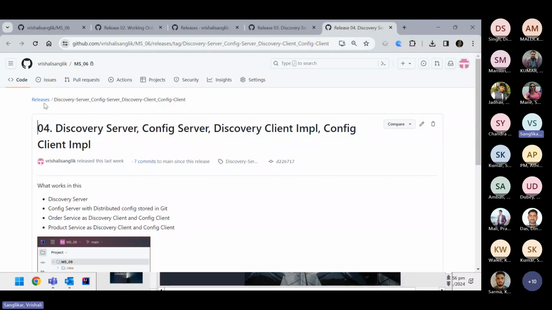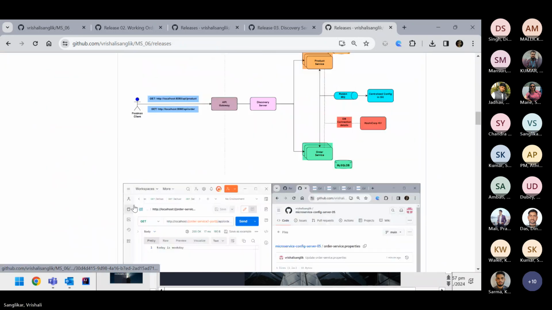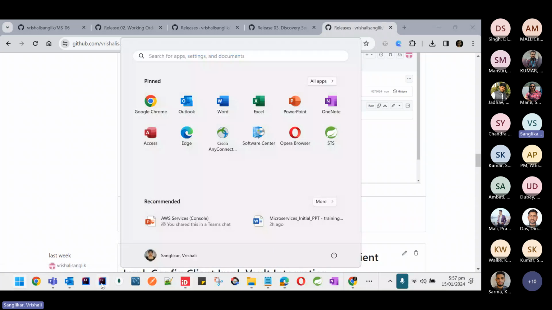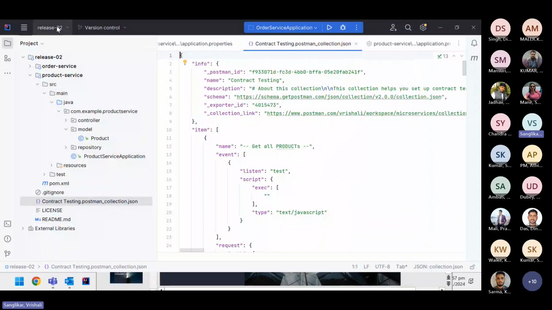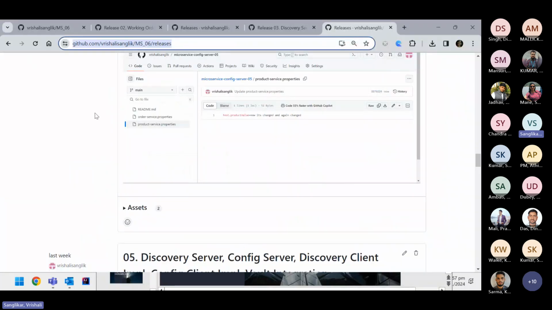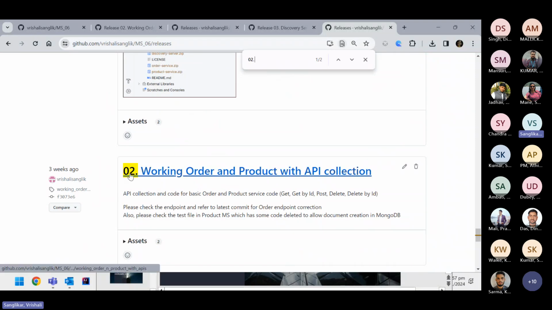Let us do one thing. We will directly go to release 5, or let us start from release 3, and then we will see. Okay, release 2 we will start with. So we will go to the releases page to begin with, and we will go to release 2. This is release 2, working order and product with the API client.